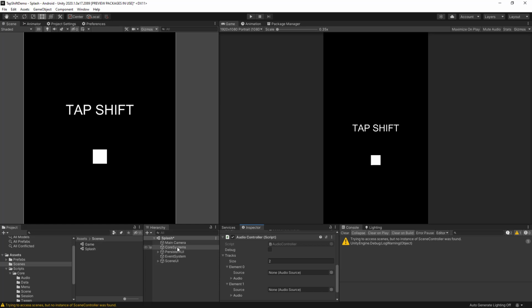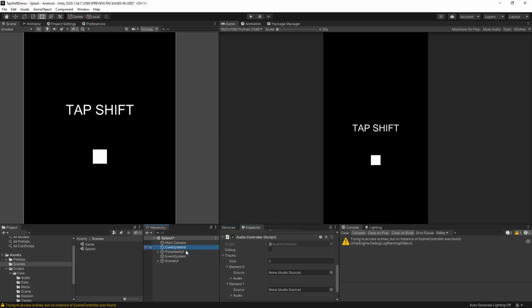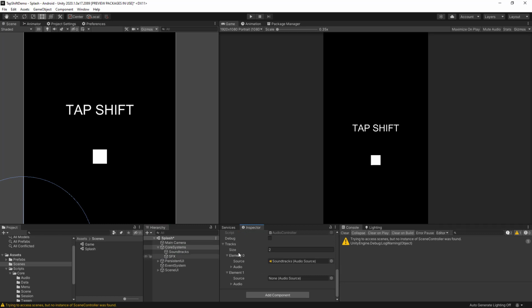One audio track is going to be for soundtracks and the other audio track is going to be for sound effects. So inside the core systems object, I'll add a new audio source, and this one will be called soundtracks. And then I'll add another audio source called SFX or sound effects. Then I'll drag one audio source into the first element and the other audio source into the second element. So now we have 2 audio tracks that can play simultaneously. We'll only be able to play one soundtrack at a time on the soundtracks audio source and only one sound effect at a time on the sound effects audio source.